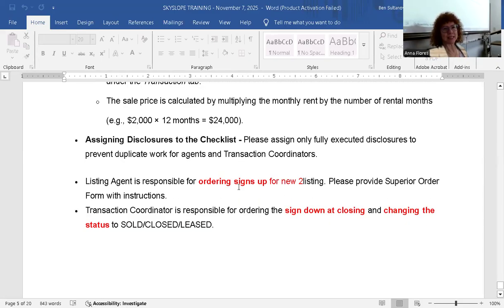Okay. Let's see. A listing agent is responsible for ordering signs up for new listings. Please provide superior order form with instructions. So when you want to order a sign up, you need to fill out the form and give it with your listing stuff to Jackie. If you're emailing it or giving it to her in person, she's the one that's going to handle that.